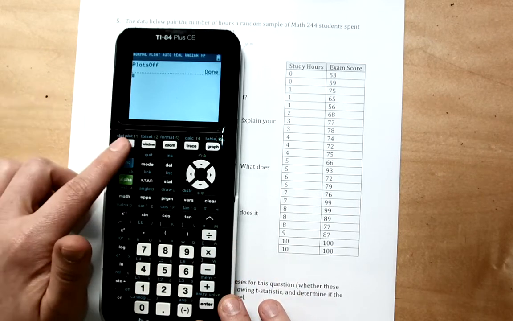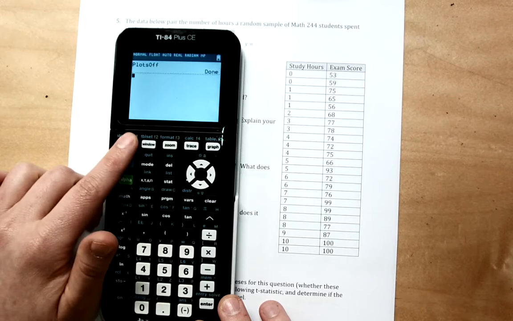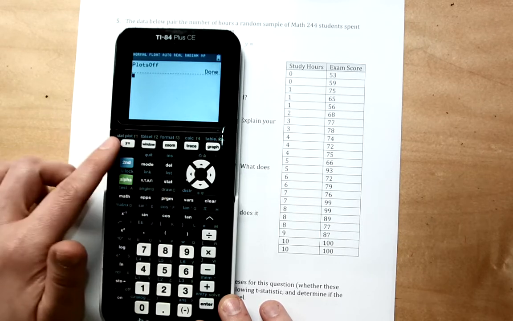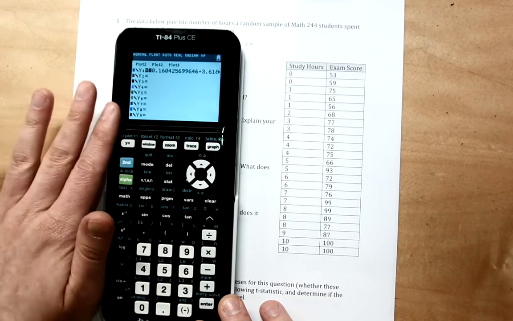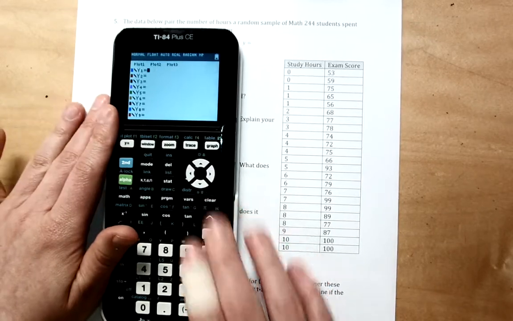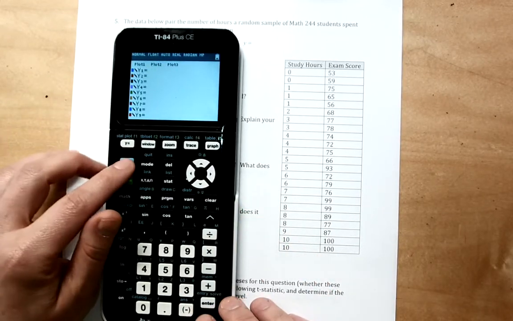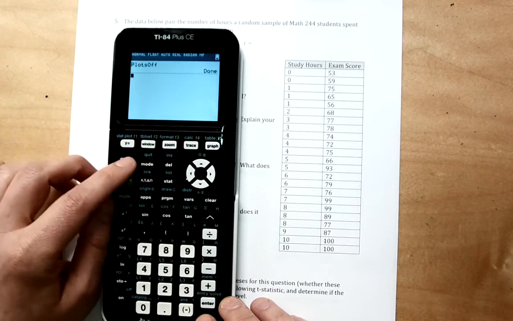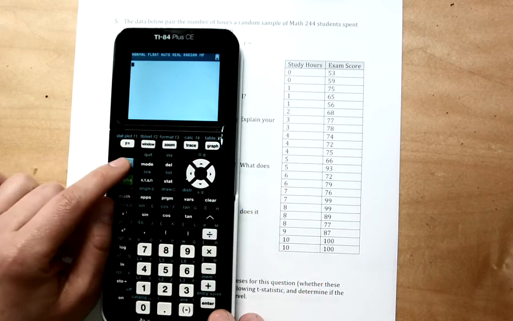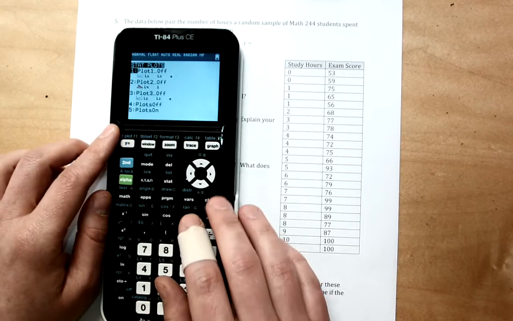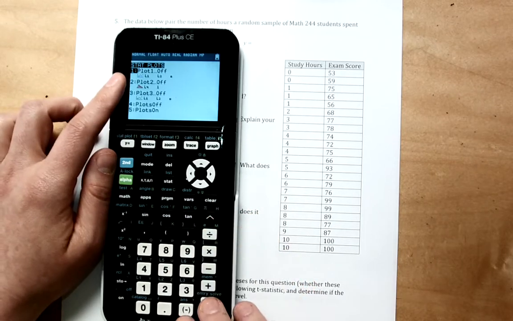We're also going to go under our Y=, and we're going to clear anything out that we have in there so that it doesn't mess with our graph right away. So I have something here, so I'm going to clear it out and hit enter, and I'm just going to quit out with second quit, clear. And now I'm going to go back to my Stat Plot, and I just want the first one on, so I'm going to hit enter.